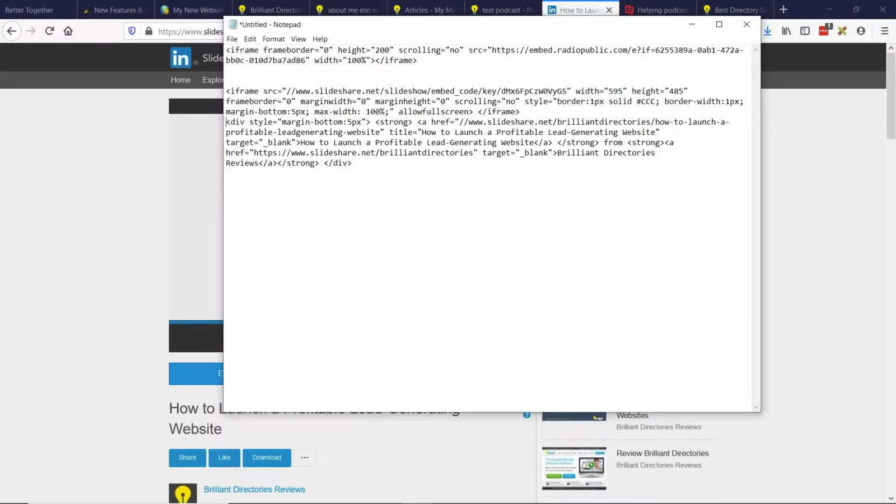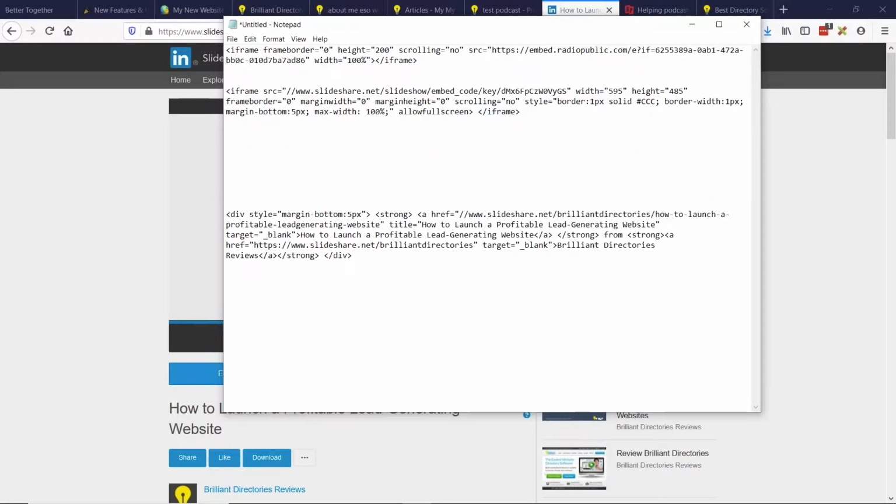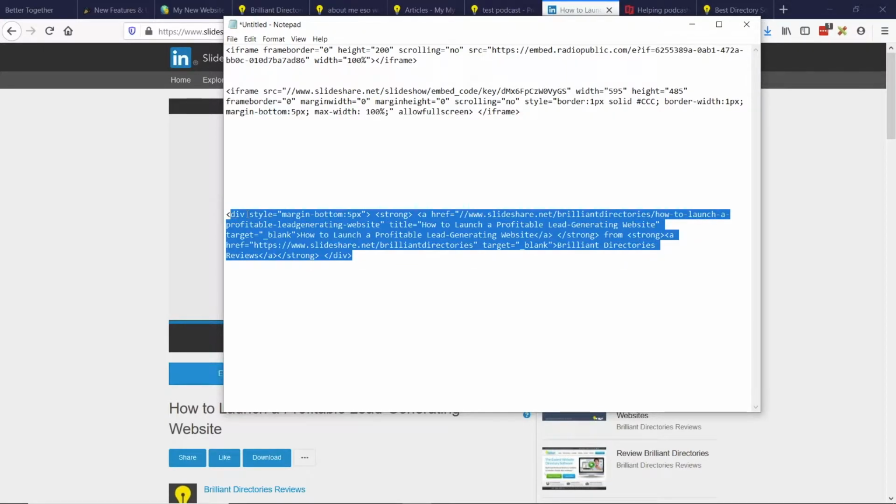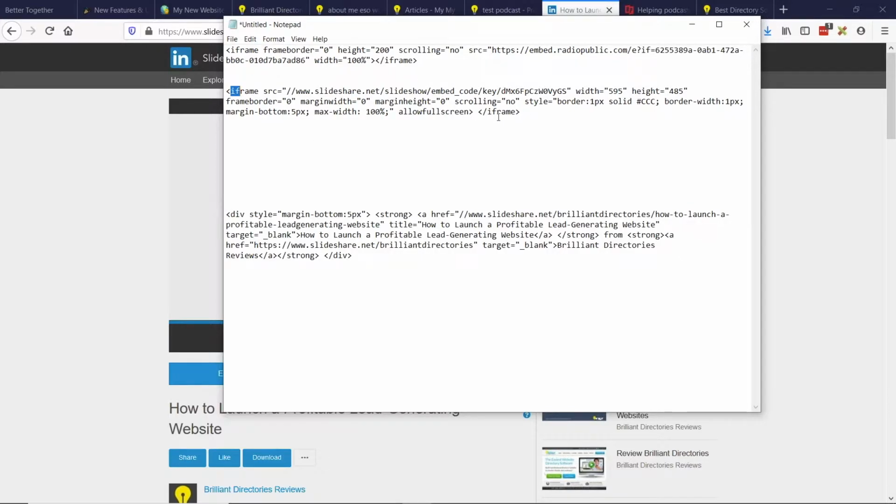So I'm just going to hit enter, enter, enter, enter. This is all that I really need. All this extra stuff is really just promoting SlideShare more, and it's for links back to SlideShare and all that stuff. So I just want the magazine flip style slideshow from SlideShare. So just look for iframe to iframe and make sure it's closing with this little caret here.